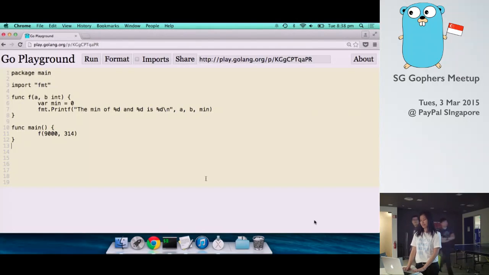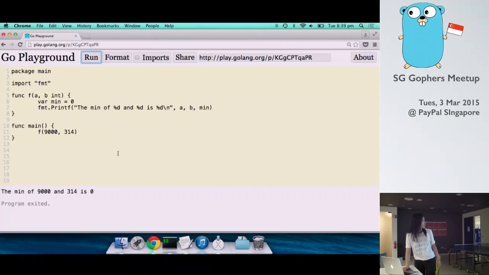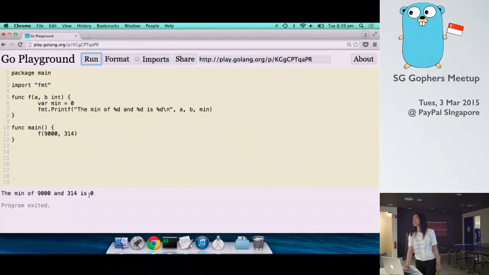Yep. So over here, I have a piece of code. The program is not working as it should. Can y'all see? Yes. When I run this program, it gives me the wrong value over here. So the challenge is to try and add one line to this program to make the program output the correct answer, which is obviously 314.